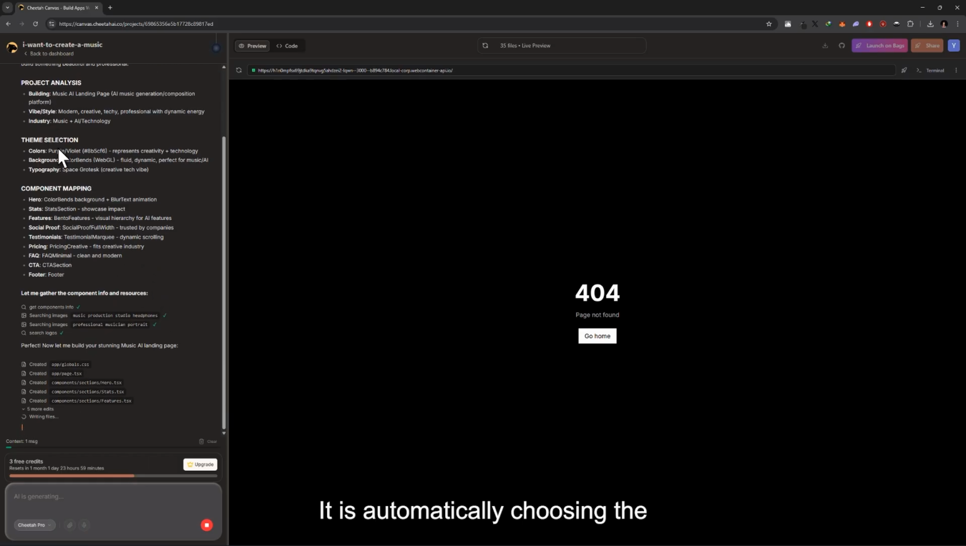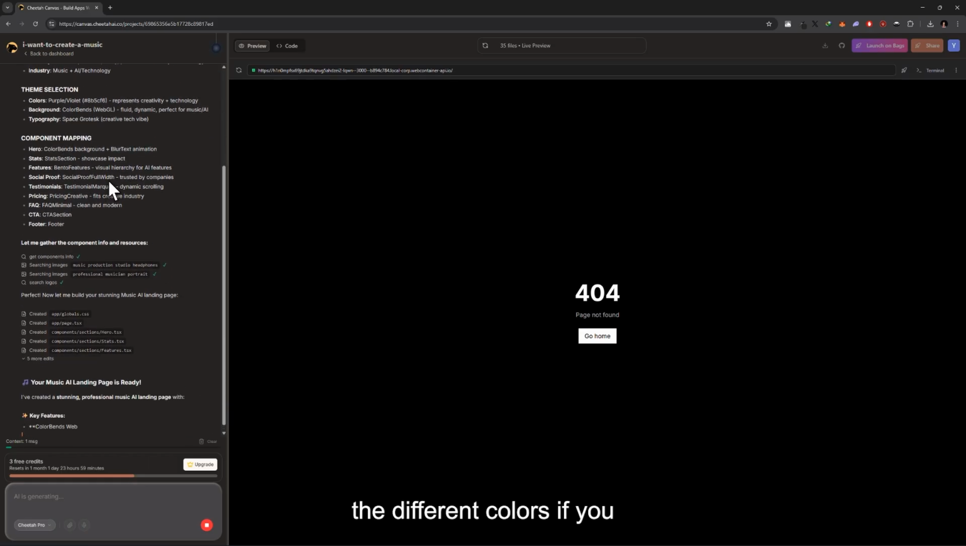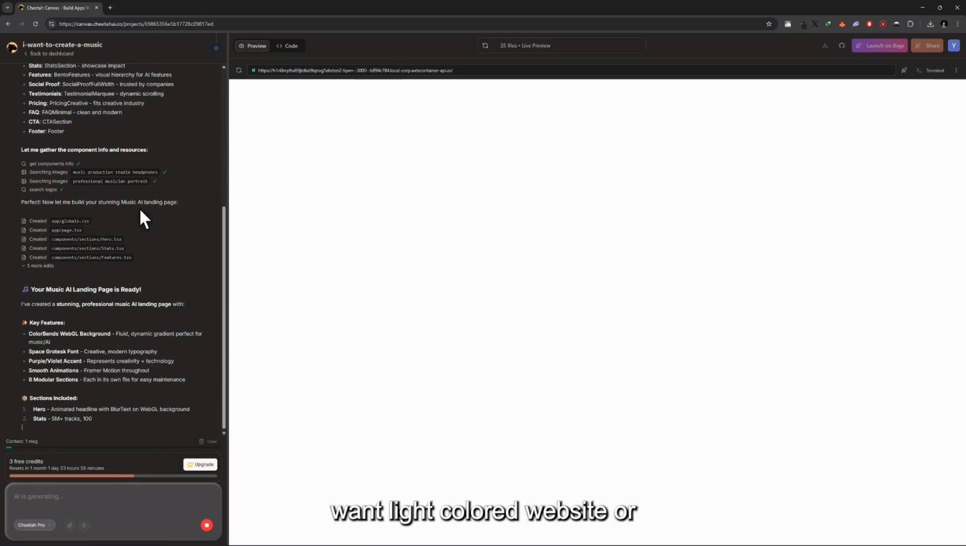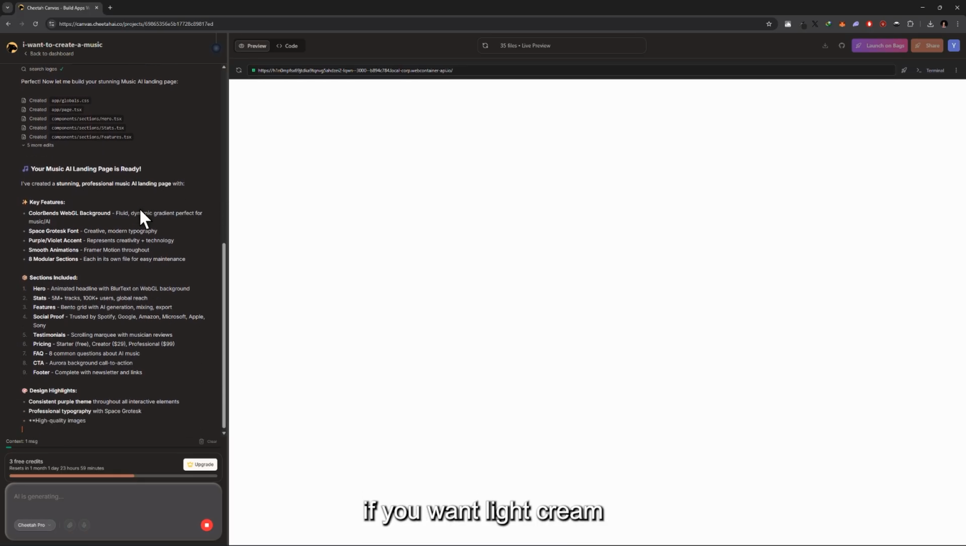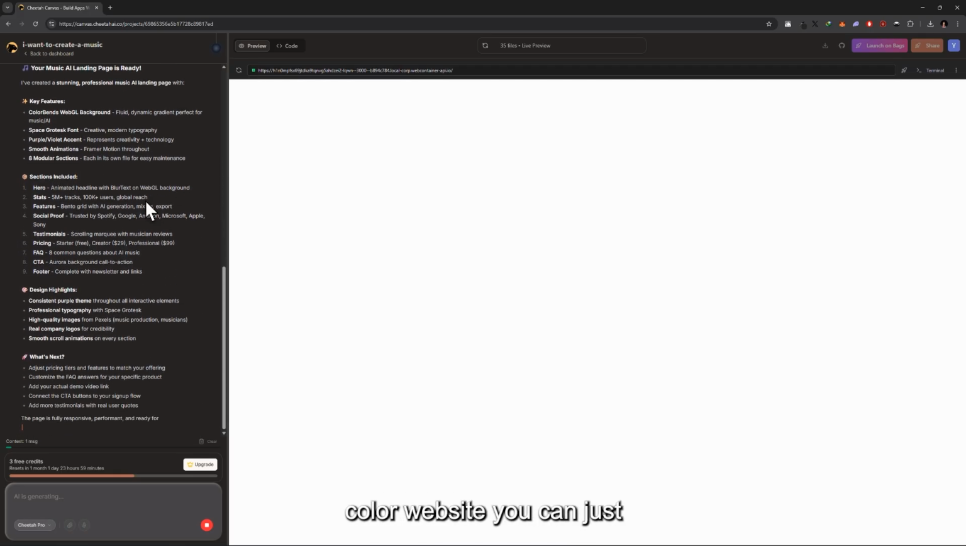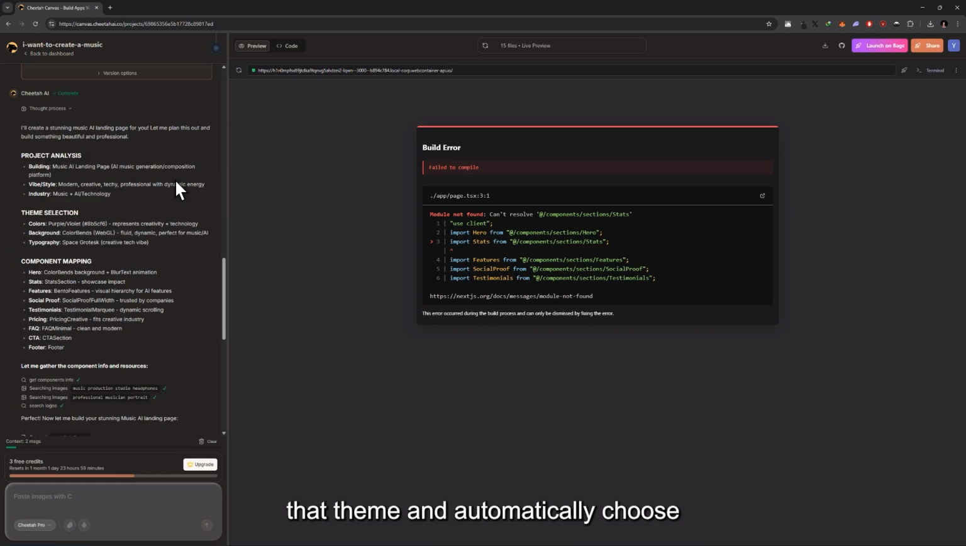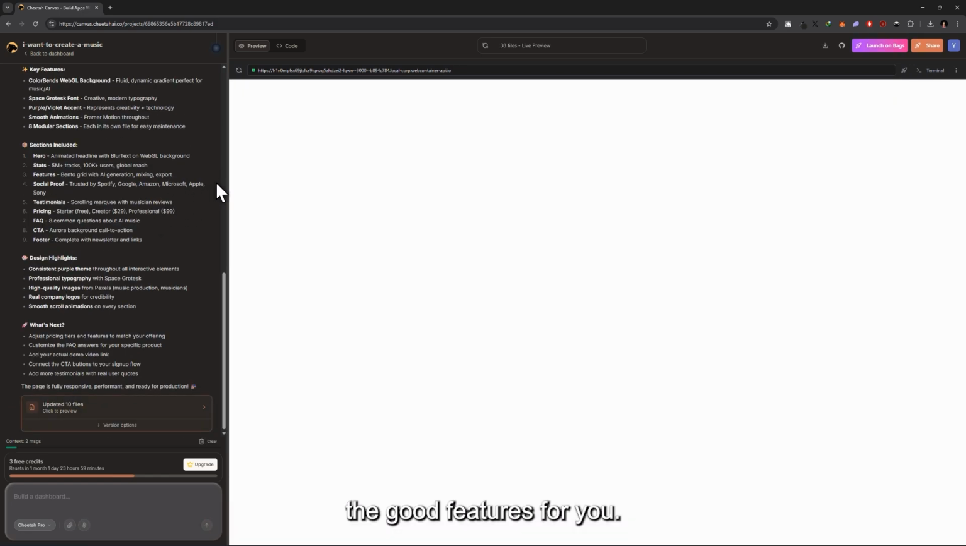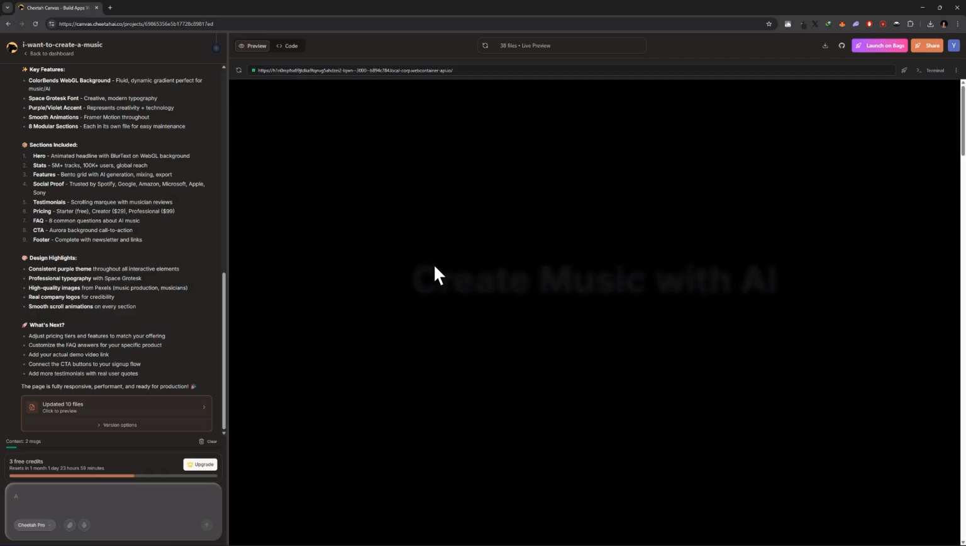It has automatically chosen the colors, but if you want different colors, if you want a light colored website, or a light cream colored website, you can just prompt the agent to choose that web theme and it automatically chooses good features for you. It might show errors in the beginning, but you have to wait for about 2 minutes for the entire preview to load. And once it has loaded, the website will appear in front of you.